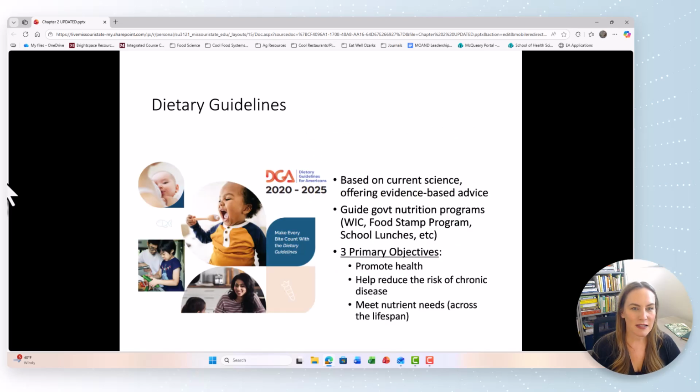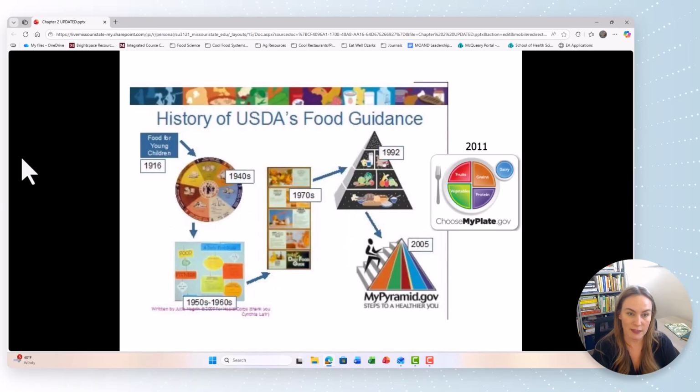All right, let's switch gears a little bit and start talking about the Dietary Guidelines for Americans. We wanted to create a document that's based on current science that offers advice that then can be applied by consumers and has three primary objectives: to promote health, to reduce the risk of chronic disease, and to meet nutrient needs. These are updated every 5 years to allow us to incorporate new information that we learn from scientific studies.